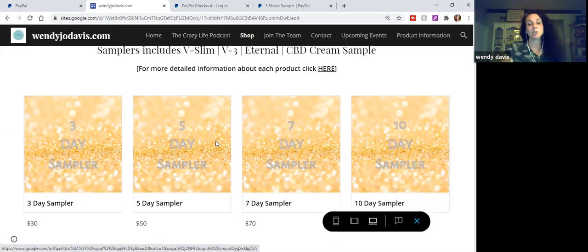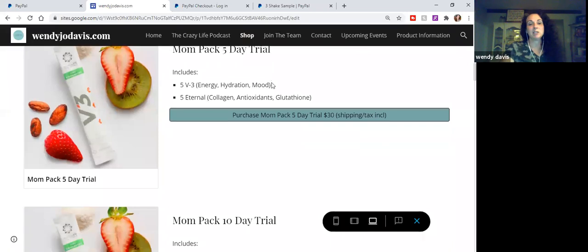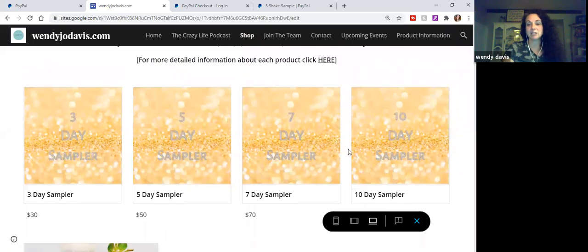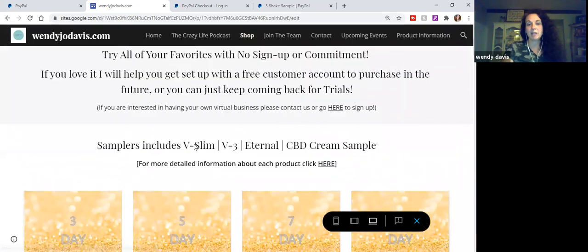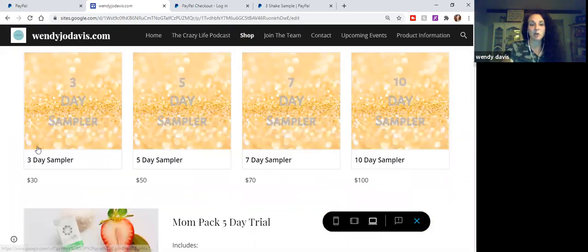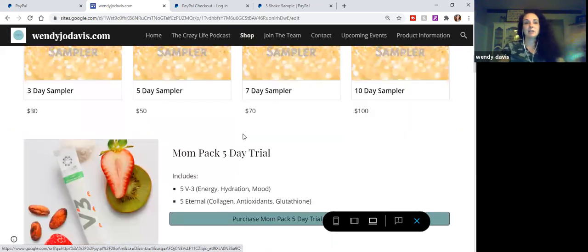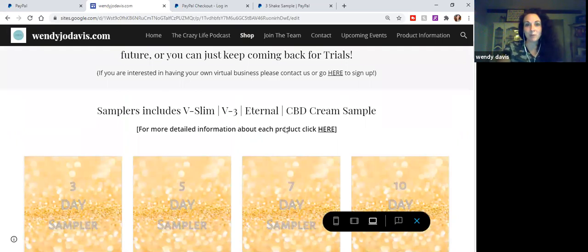Well, they kept rejecting them because I had all of this information. It was a meal replacement or whatever. So I made these generic samplers, which contain the V-Slim, the V3, the Eternal, the CBD cream sample. But on Facebook, all you see is a 3-day sampler, a 5-day sampler, a 7-day sampler. There's nothing about the fact that they are, in fact, health and wellness products. And so that way, they leave Facebook, they go to my website to purchase.